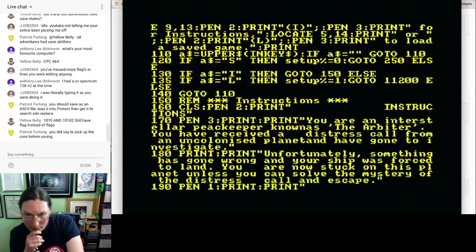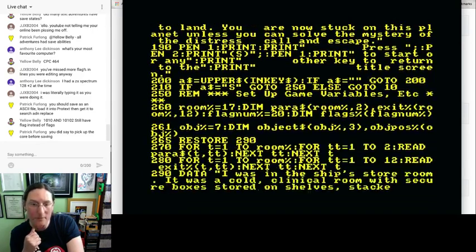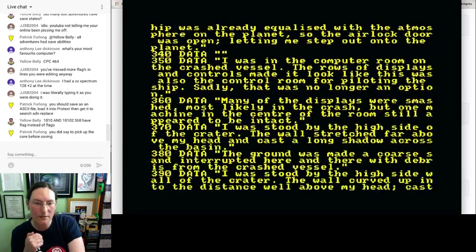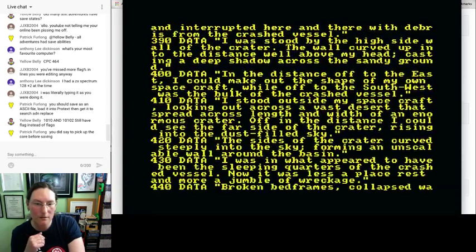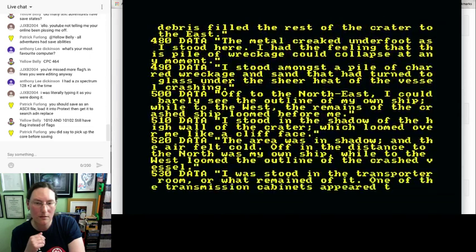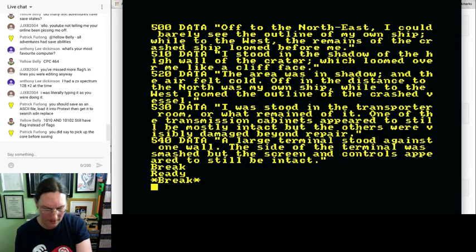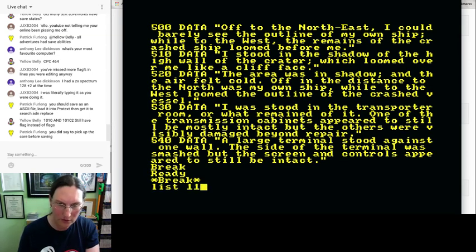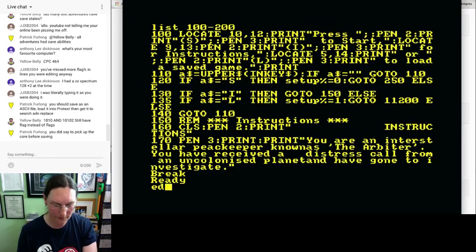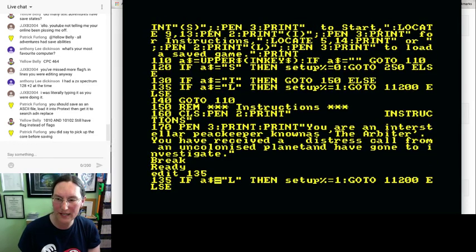We need to go through all of this, set up the parameters, get it all finished. No, that is not what we want. I'm getting it wrong. 100 to 200. Edit 135. What I'm trying to do is make sure that we go to the right place in the game code. So we need to go to 250.